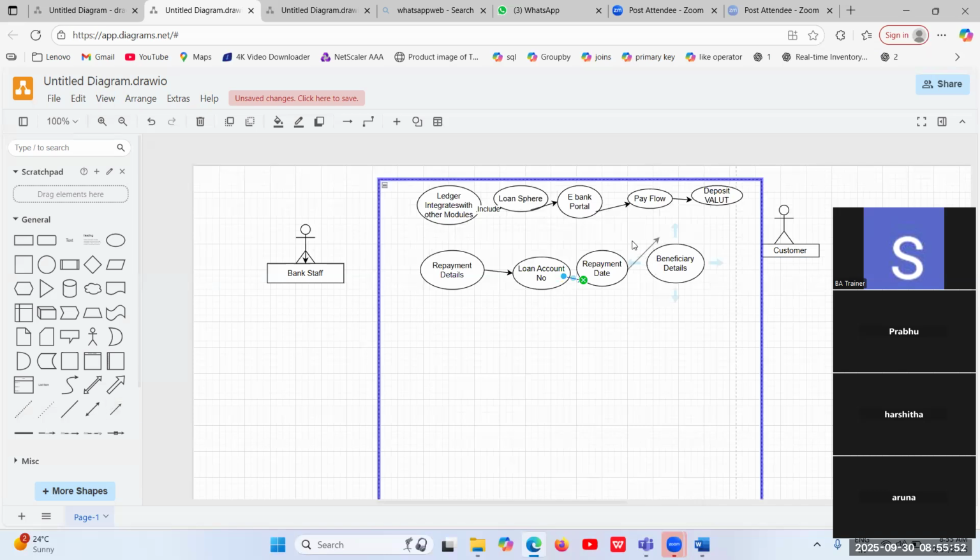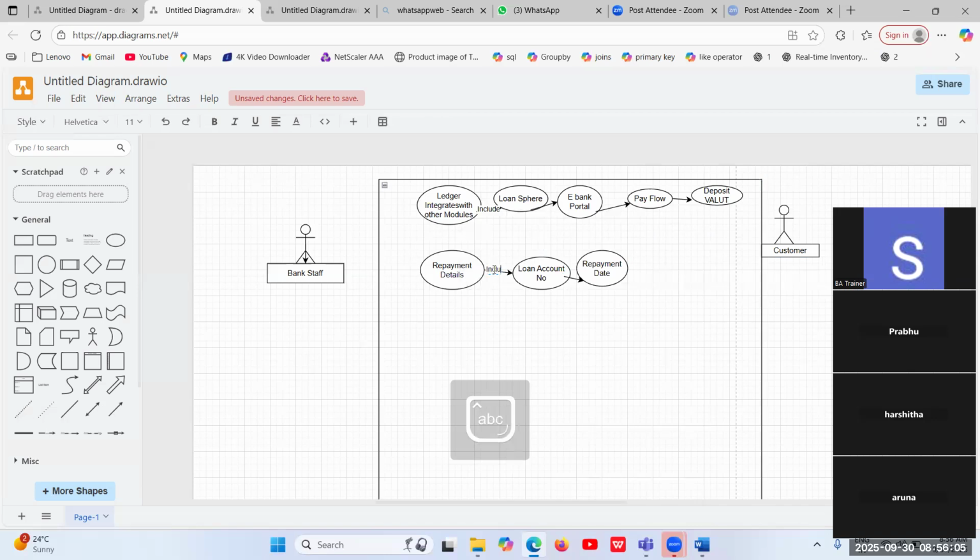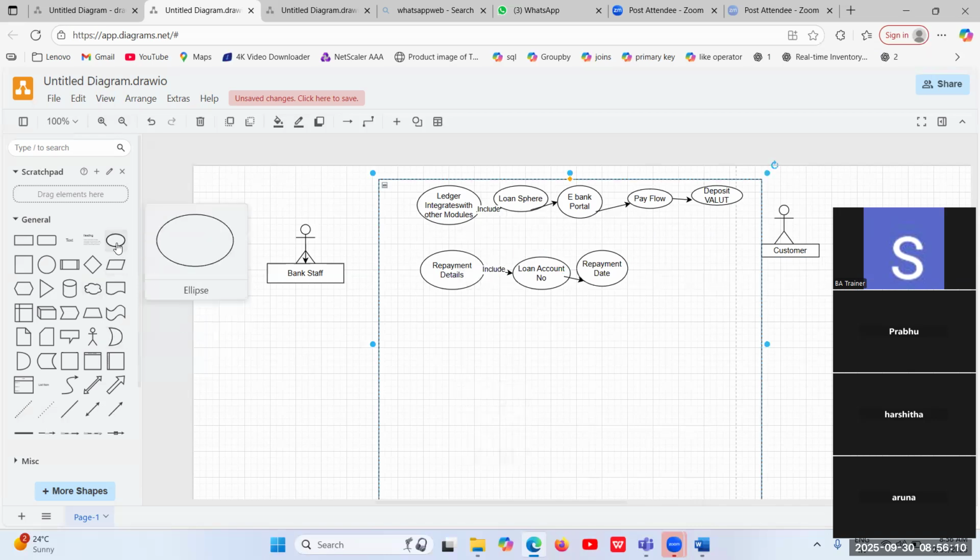Will you please remove that beneficiary details? Only those two are enough to get the repayment. Okay. Include. What is the next thing that happens?